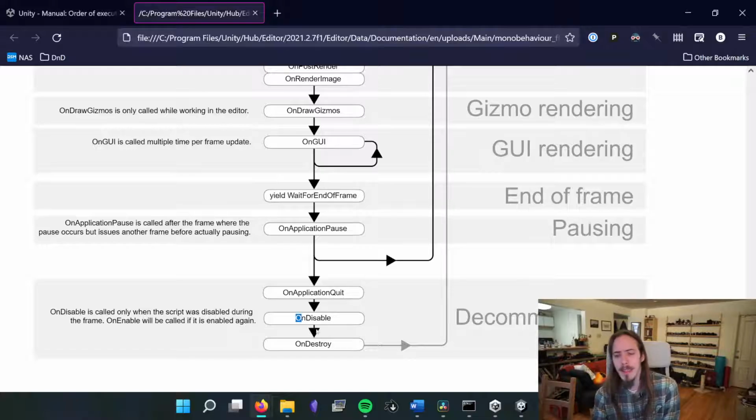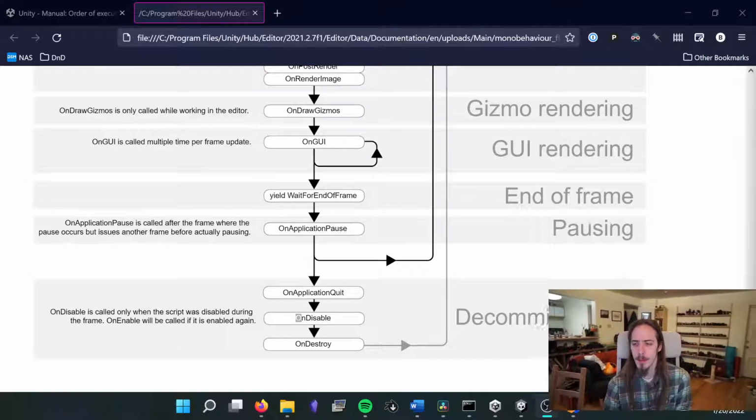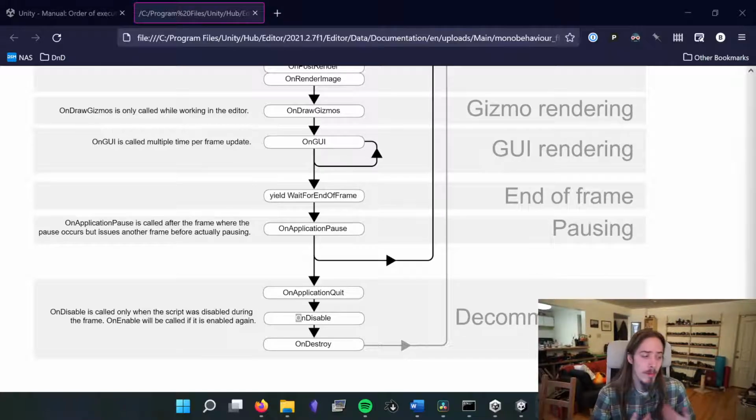And finally, we get to decommissioning, which is destroying our game objects. So when we get rid of a game object, it does not get destroyed immediately.